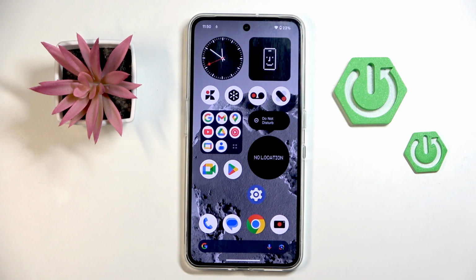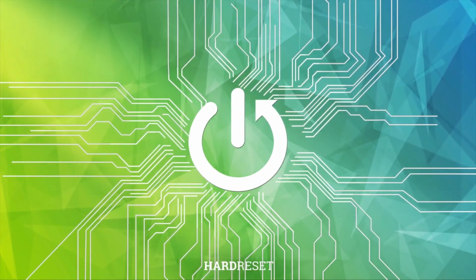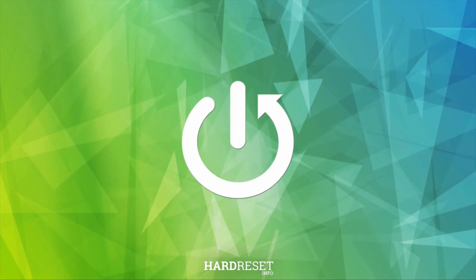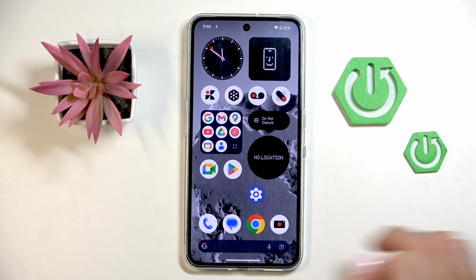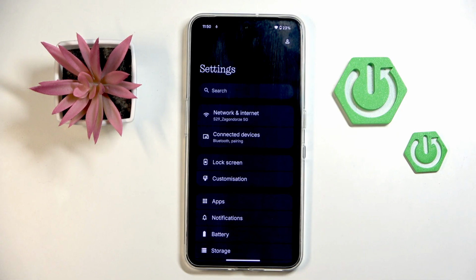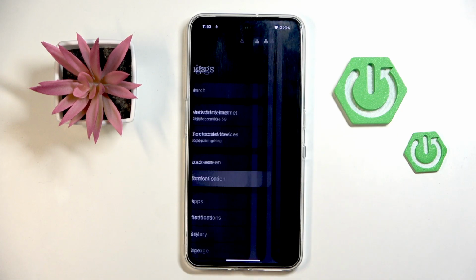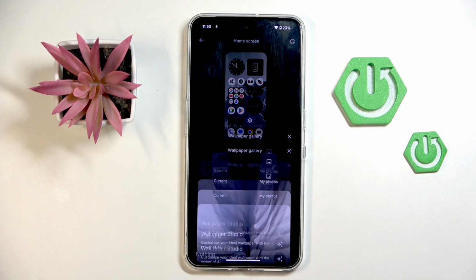Hi guys, in front of me is CMF Phone 2 Pro, and let me show you how to change wallpaper on this device. First of all, open the settings, then find and select customization and tap more wallpapers.